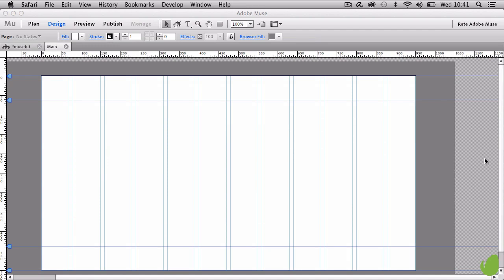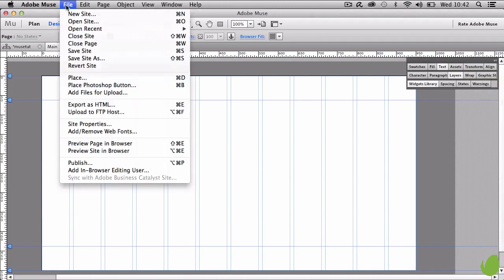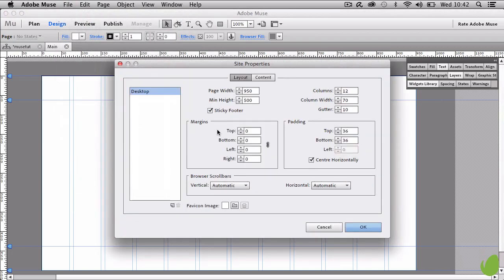So now let's take a look at how our page is actually structured, and then we'll go through the main tool set. So if you want to open up the file menu and go to site properties, you'll actually be able to see that I have all the options available to me that I had when I set the site up. So I have the page width, I have the columns, I have the column widths, and so on and so forth. However, some of these options you don't actually have to change inside of site properties.